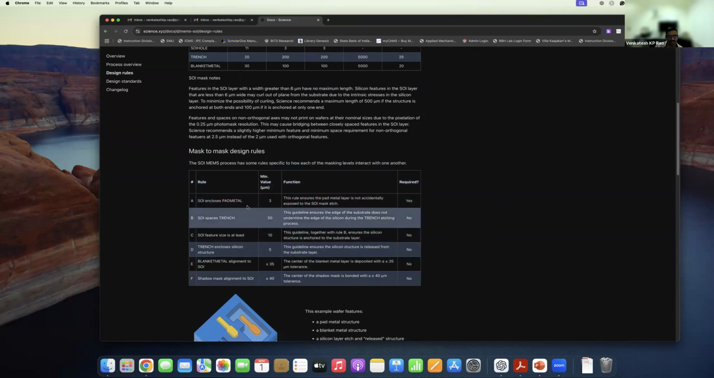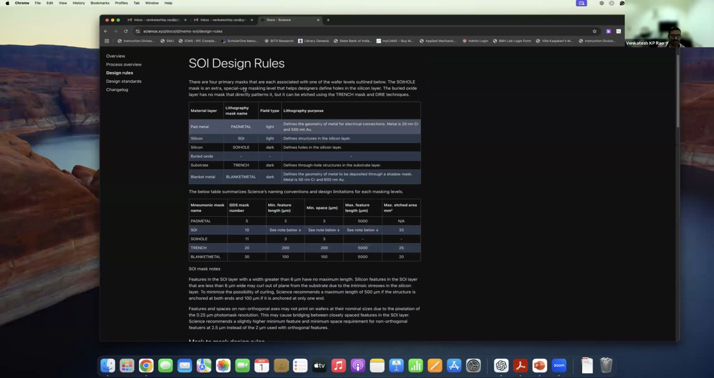Please do look into the different things: the SOI spaces, the trench, the SOI features, and the minimum feature size. Everything is clearly mentioned. Please do look into all these dimensions carefully before doing your design.